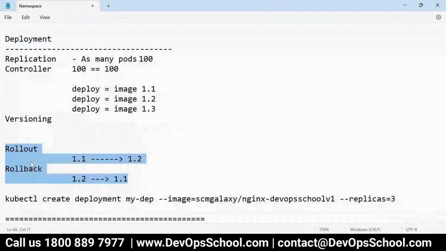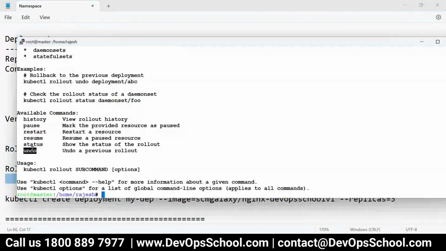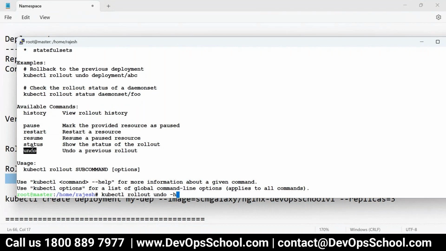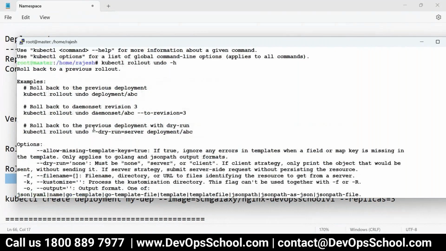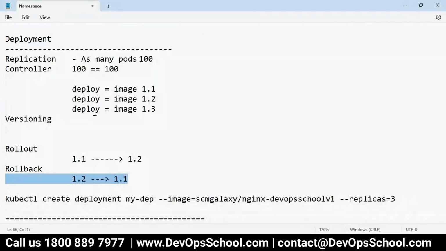Here you can undo things, roll back things. Rollout is just changing the image; it will roll out a new version. Rollback is where you can undo things. So here undo -h. Here you see, undo to which revision number. This is a daemon set, but it can be deployment here also. Got it? Yes, thank you.